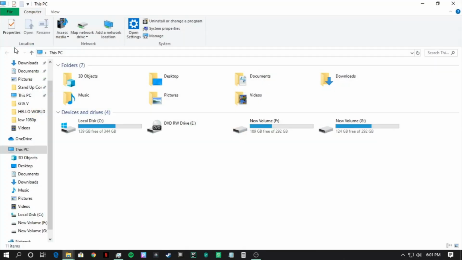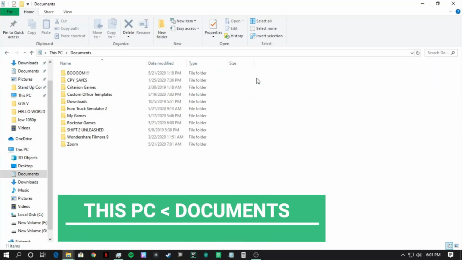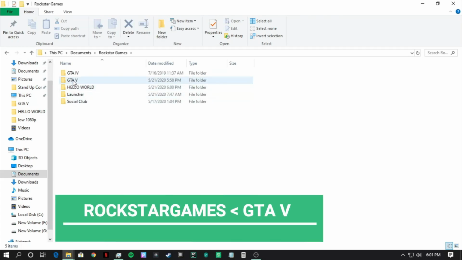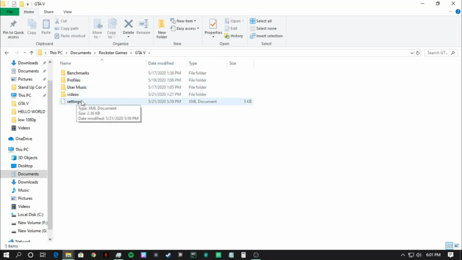First of all, you need to go to This PC, then go to Documents, then you will see a folder named Rockstar Games. Open it, then you will see another folder named GTA 5. There, you will see a file named Settings. This is the file that we are going to code today. So grab your keyboards, boys.